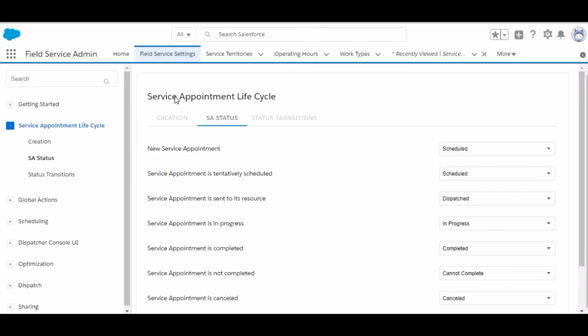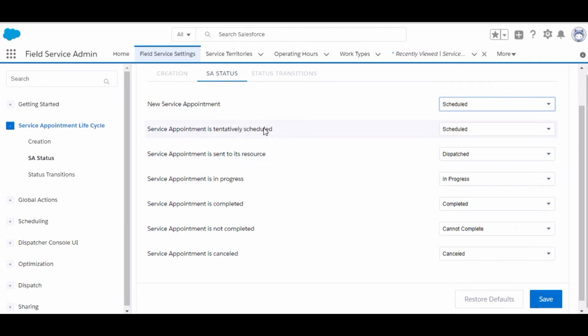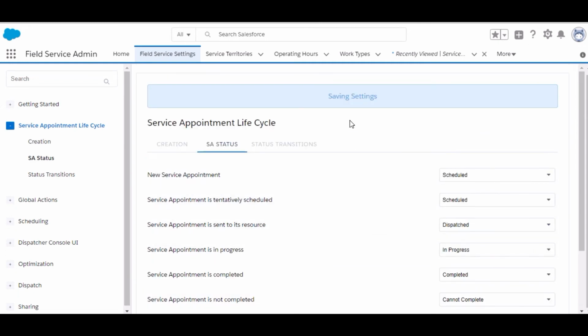Okay, so let's proceed towards the service appointment lifecycle in the FSL managed package. A service appointment lifecycle is the sequence of stages that a service passes through. The lifecycle covers the time from when the service appointment is created until it is completed, like I explained earlier in my slides. Let's see how we can configure this according to our business needs. So we go to the field service settings, service appointment lifecycle, SA status. Here, these are particular stages for a new service appointment to be scheduled automatically. Service appointment is tentatively scheduled, will be scheduled. And similarly there are those settings for each of in progress, completed, not completed, and cancelled. So we simply save these settings.